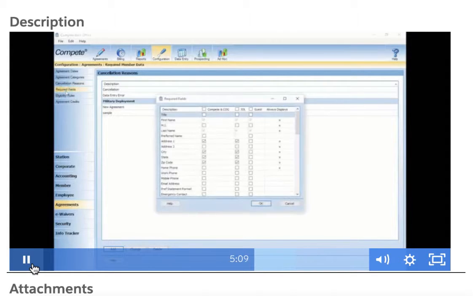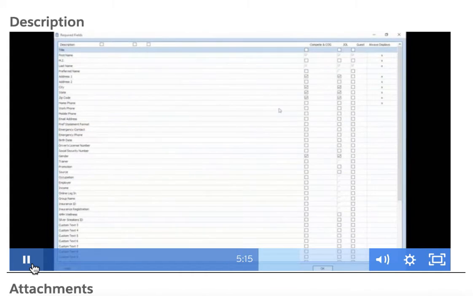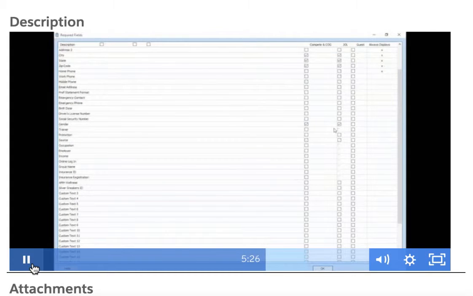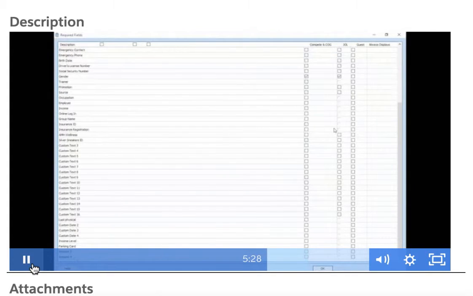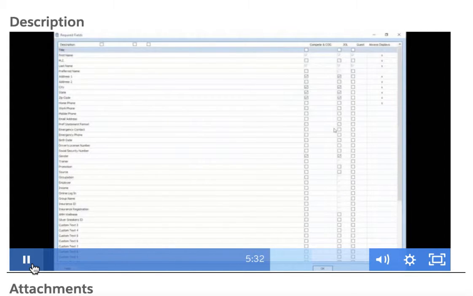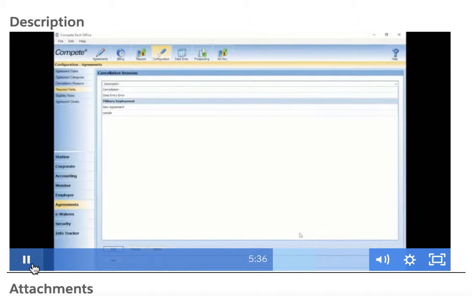The next area we'll look at is the Required Fields area. In the Required Fields list, anything that you check will be a required field that your front desk must populate when selling an agreement. Anything that you do not wish to require, you can leave unchecked. The front desk can still populate the field, it just won't demand that they do it before proceeding. Once you've selected all the things you'd like to require, make sure to use the OK button to save your changes.